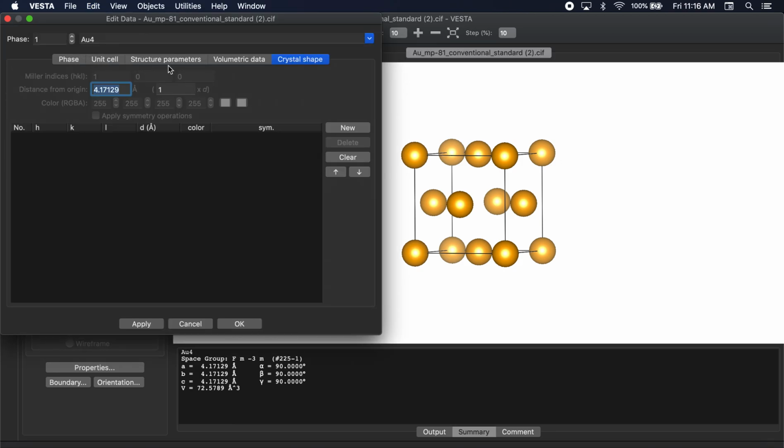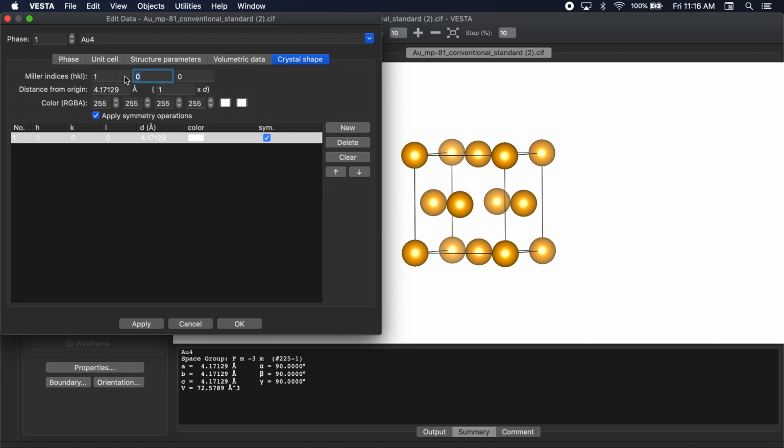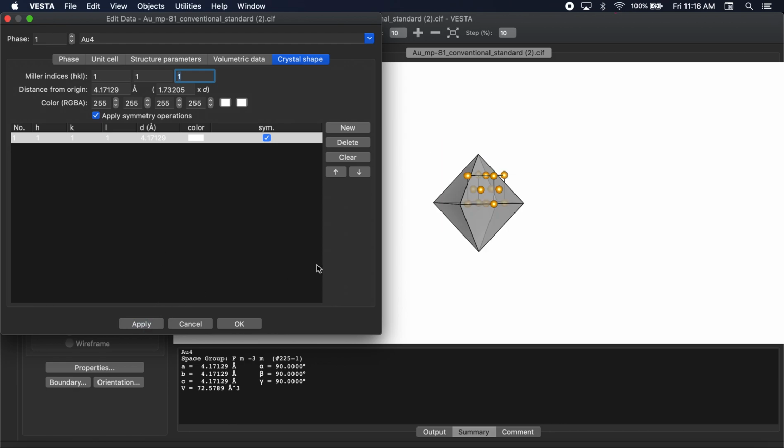We could have also just used the tab menu up here. So now we can go to New and we can put in our 111 crystal shape, select Apply, and you can see now it correctly applies. So it has to somehow sense the underlying lattice in order to generate these faces.